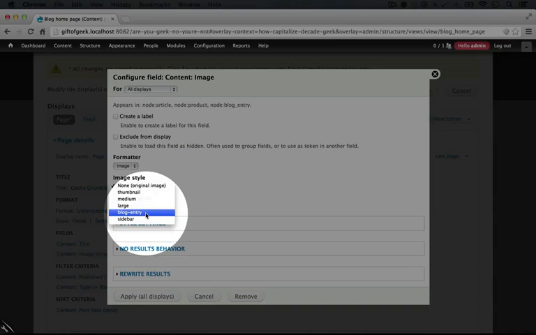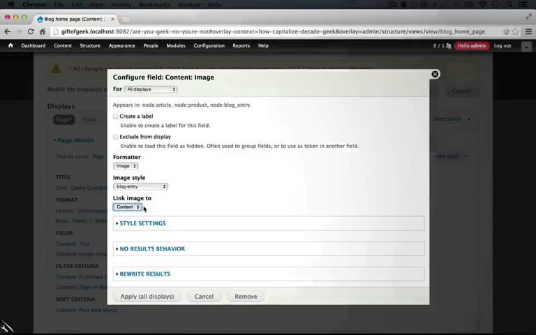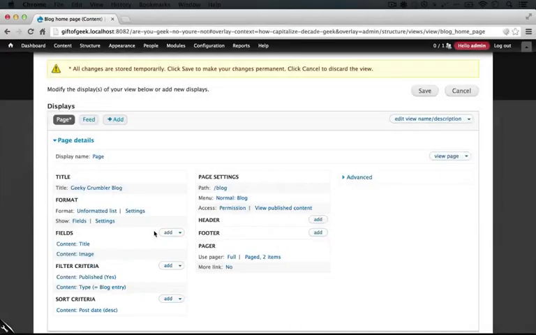Now, this is an image style that we created earlier that we decided we were going to share between the individual blog post page and this blog home page. So we'll check that. It resizes the image to about 250 pixels wide. Let's go ahead and link the image to the content this time. It makes sense that if a visitor clicks on the image, that it would take them to the post. And let's click Apply All Displays.